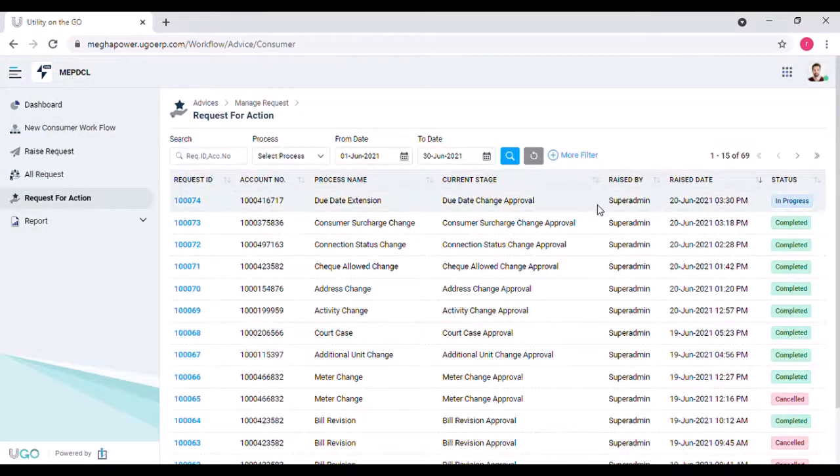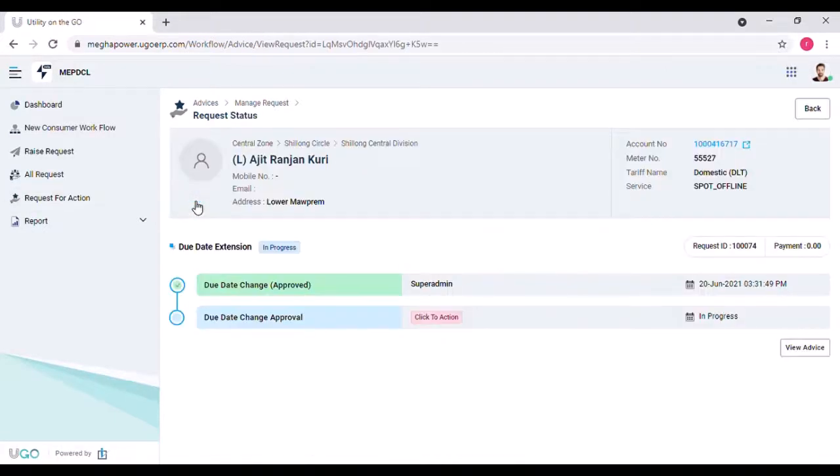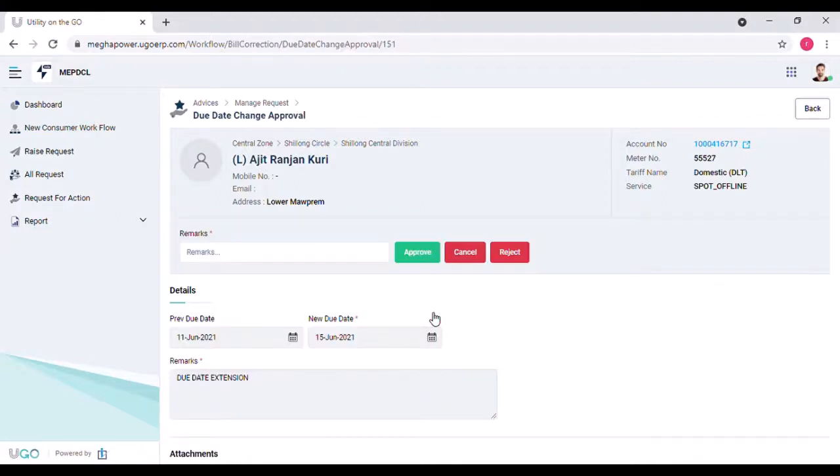As we can see, the status is showing in progress, which means the request has been raised and it is just waiting for approval. Now we should come to our approval page. Here, as we can see, the preview of our due date change which we have entered in the step 1. Now we can either approve the request, cancel the request or reject the request.